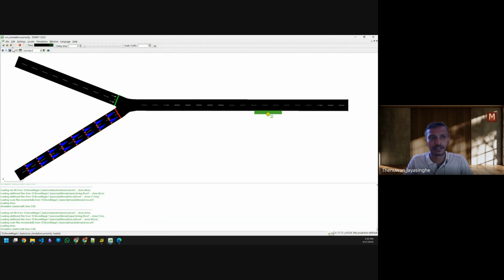Right, so I think we haven't seen even the buses arriving. Let's see again. Okay, there it comes, it stops, it moves. Right, fine, it's working fine.